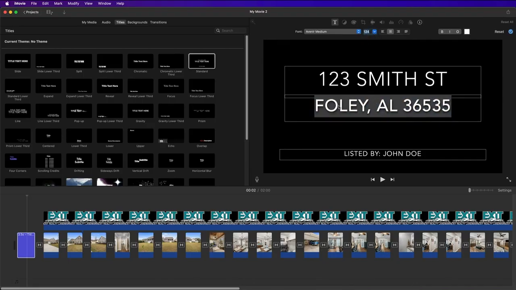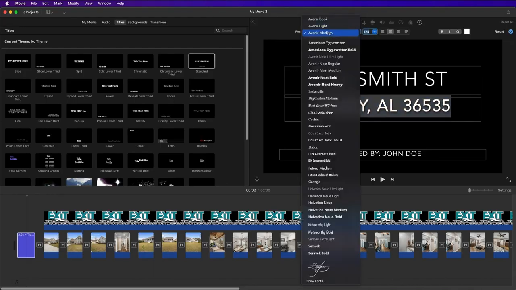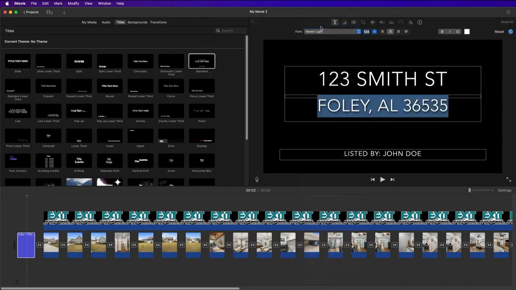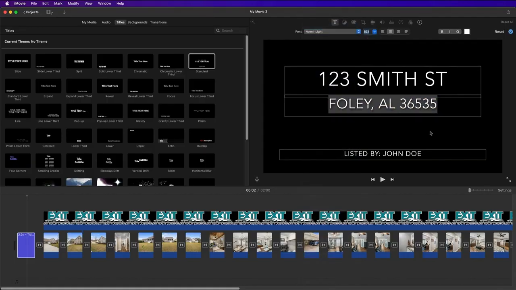Okay, you also notice that this font is different than this font. So with this highlighted, we'll see it's Avenir Medium. This is Avenir Light. So let's select this and make it Avenir Light. Okay, you know what? I want to make that just a little bit smaller. Let's make it, there we go.